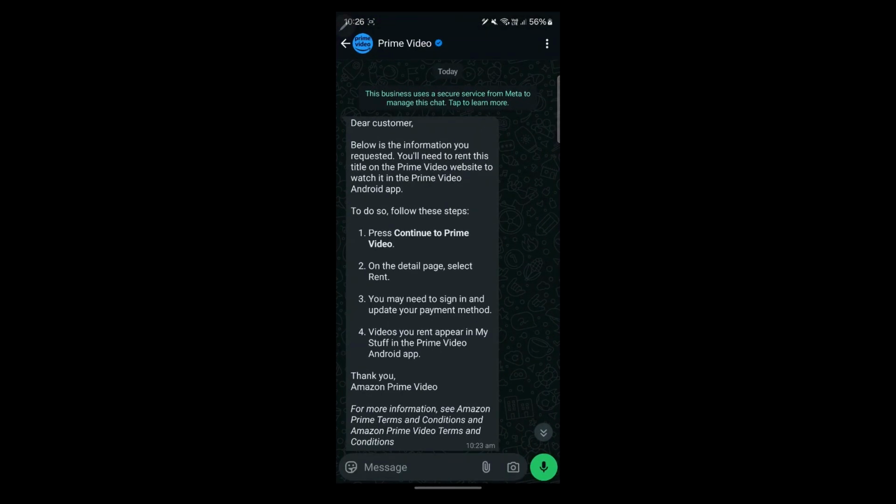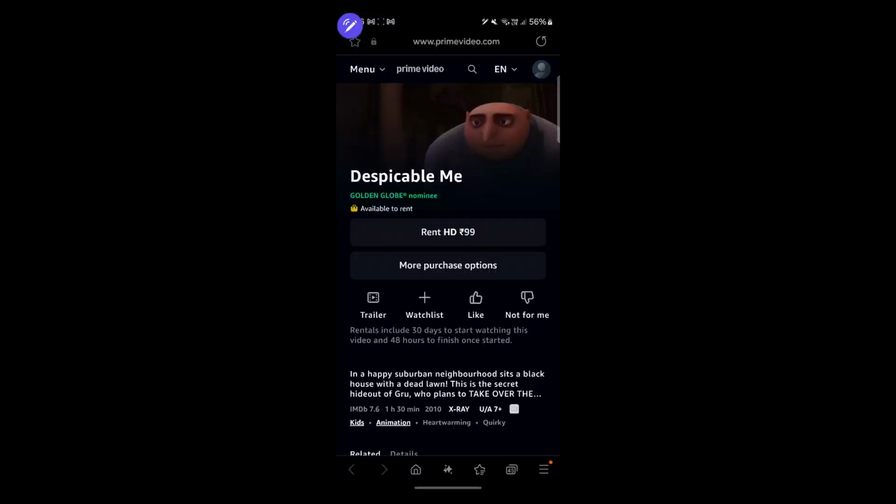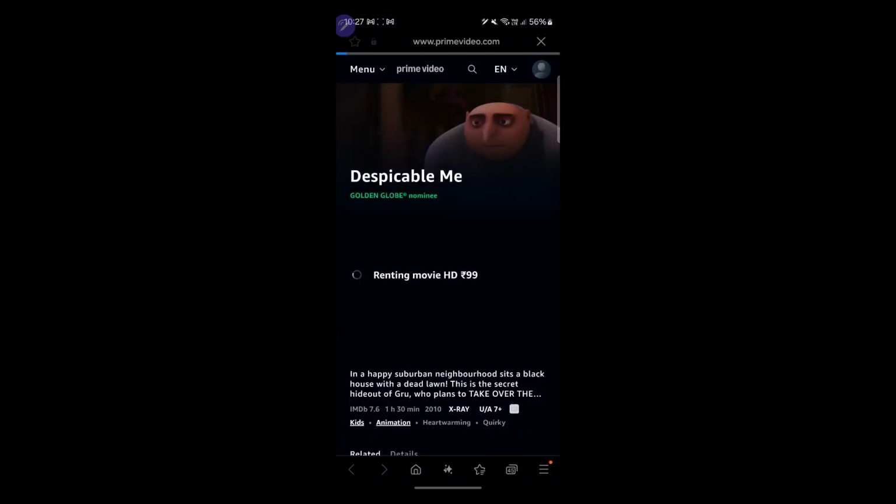So simply search for this message and as you can see, you'll have to basically click on the Continue to Prime Video button and you will land on the detail page. On this detail page, you'll have to click on this Rent button just right here. If you want to get more purchase options, click on this button and you can rent in HD or SD. So I will choose Rent HD.